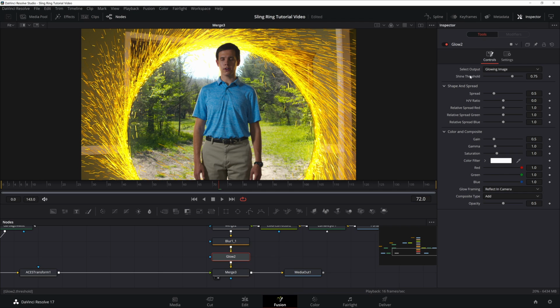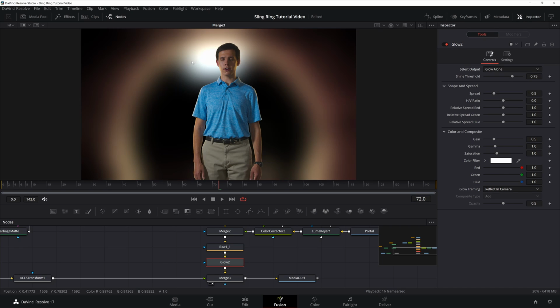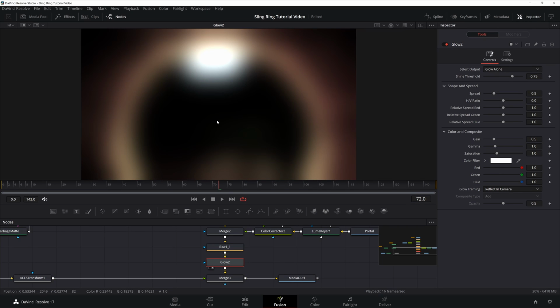What this allows especially is this shine threshold, which allows us to change what brightness value of the image actually gets affected by the glow node. It kind of acts like a luma keyer, but integrated within this one node. I like to use this output selection here to kind of see what it is that's actually glowing. Let's just look at the glow node, not the merge.